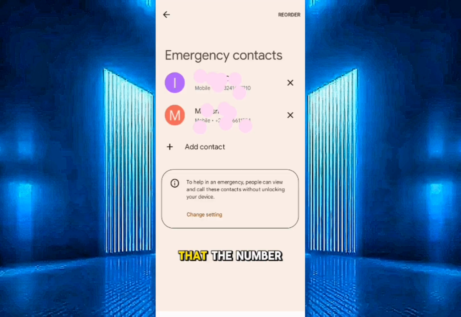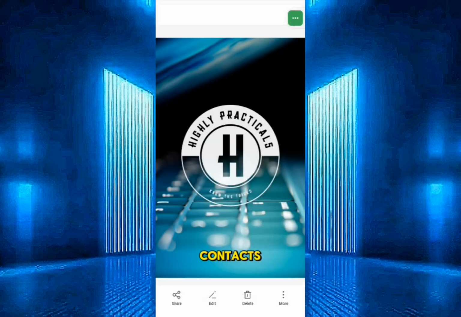And please note that the number which you use as your emergency contact can be changed any time you want. And you can add as many contacts as you want as your emergency contacts.